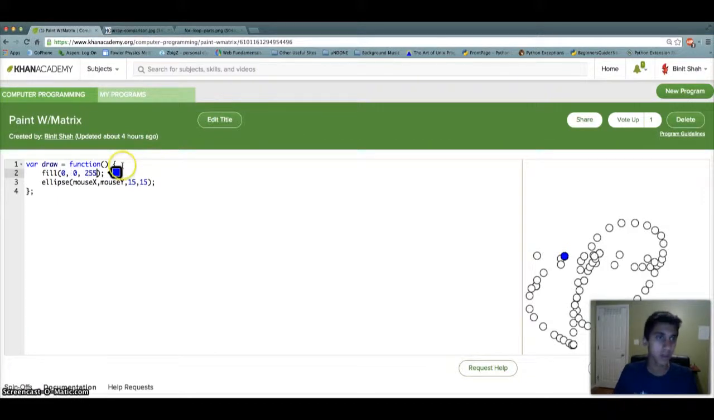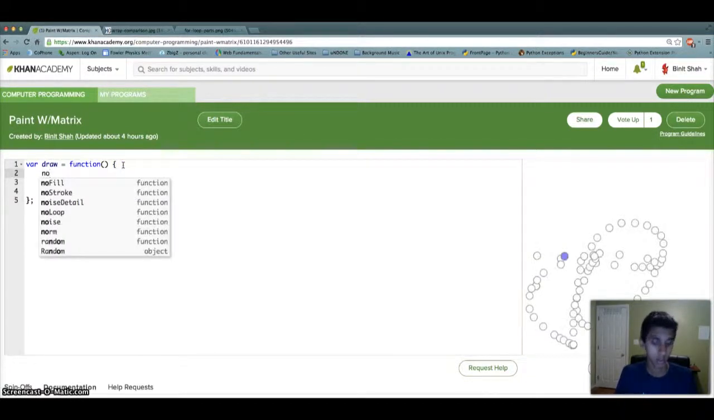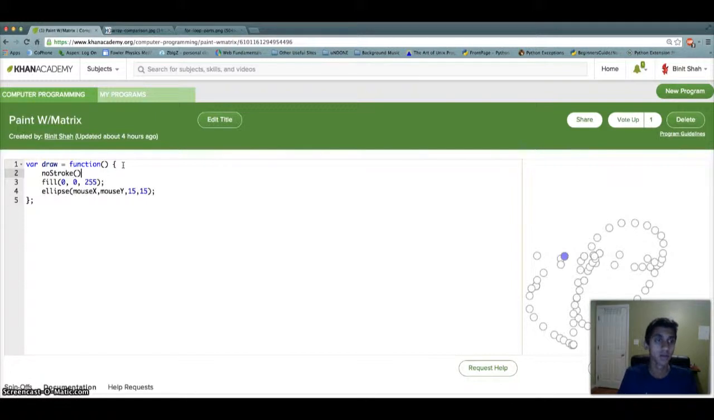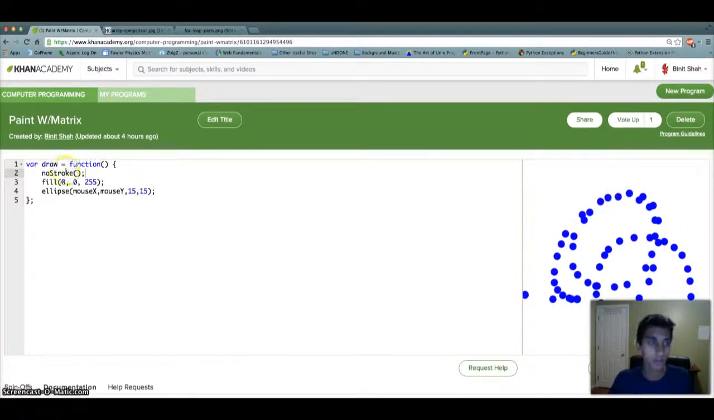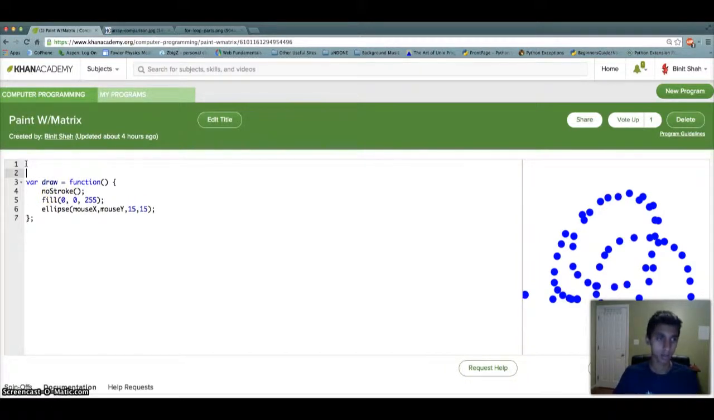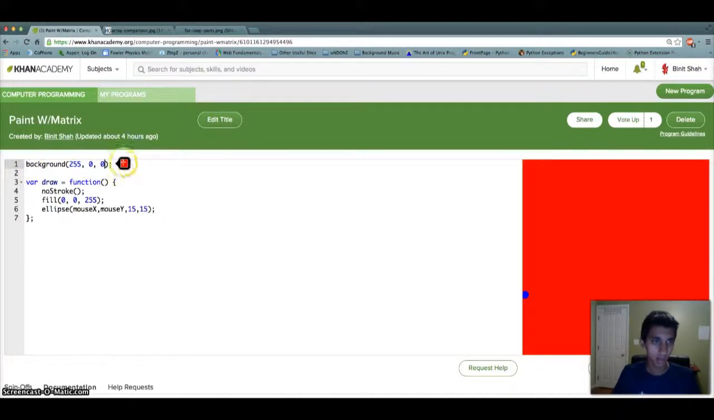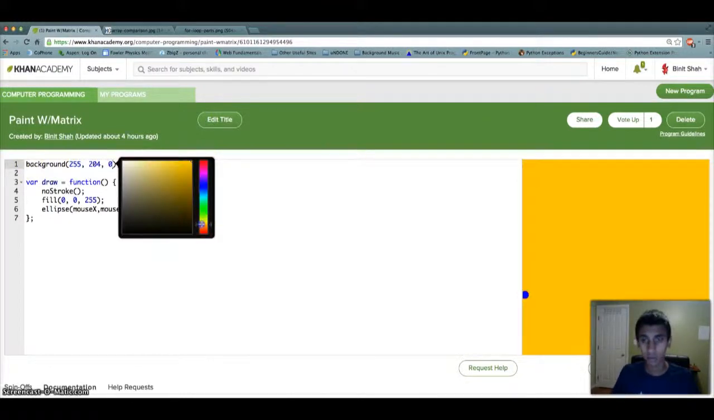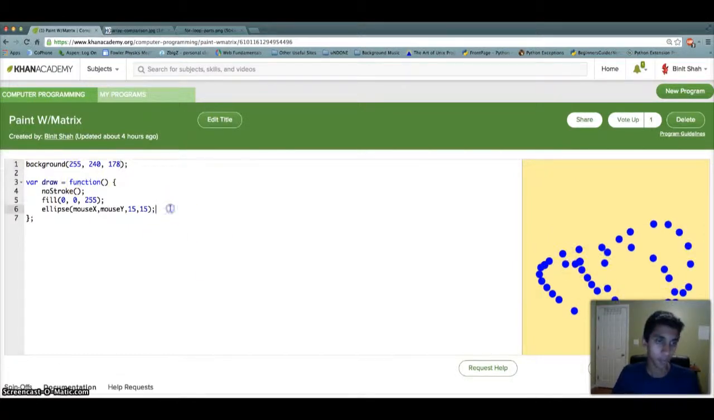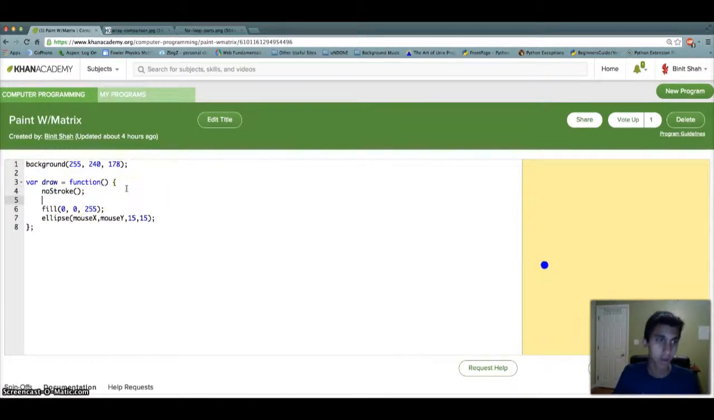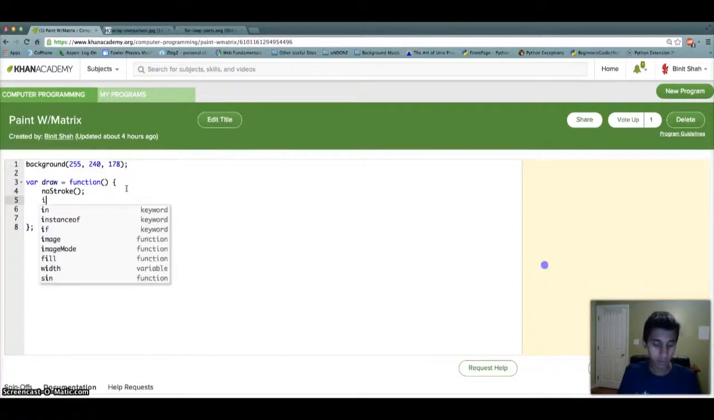255. We also don't want a stroke, so we'll put that in. Now we've got ourselves a blue thing, and let's put in a background, just so that it's a bit more aesthetically pleasing than complete white. The red's a bit too strong for my taste. Let's go with a nice muted yellowish color. Okay, nice, beautiful.